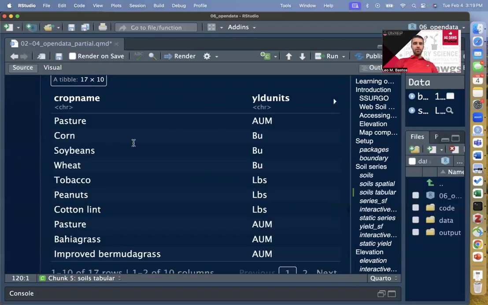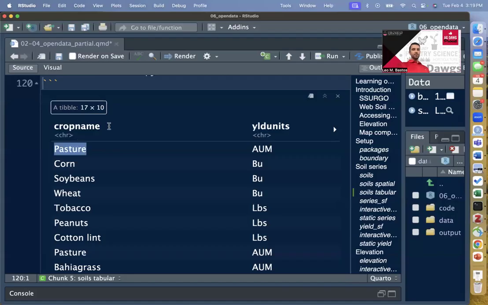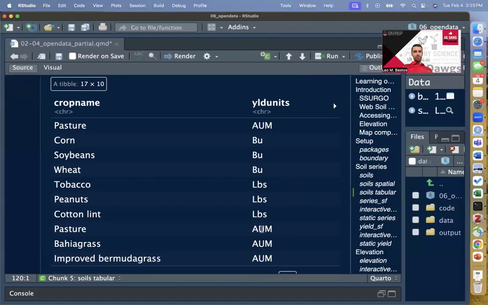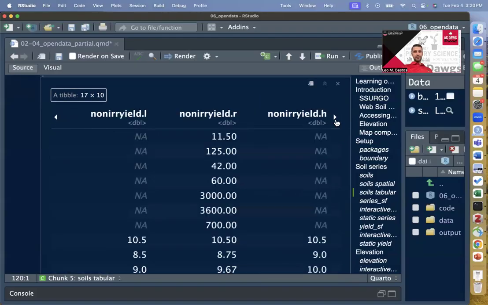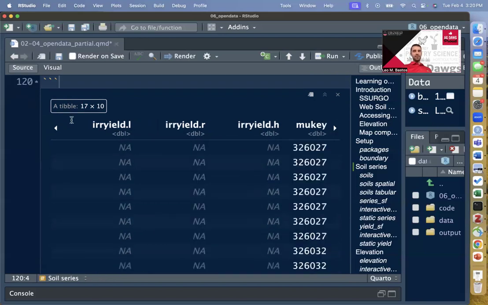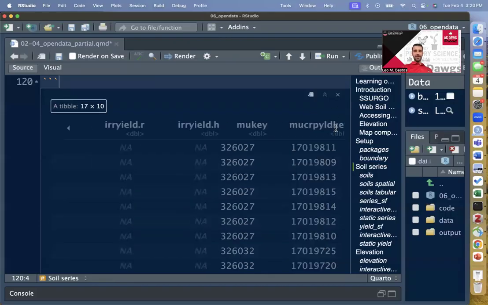So remember that we were looking into the different crop yields on Web Soil Survey. That's that data right here. So we have the crop name, and the yield unit. So this would be bushel or pounds or AUM, I'm not sure what that means. But then there's a non-irrigated yield lower, a non-irrigated yield R. So this R is basically the mean, and non-irrigated yield high. So that would be the low, a medium, and a high value for that. We have irrigated yield as well, and then the mu key, which is that connecting column that we need to have.